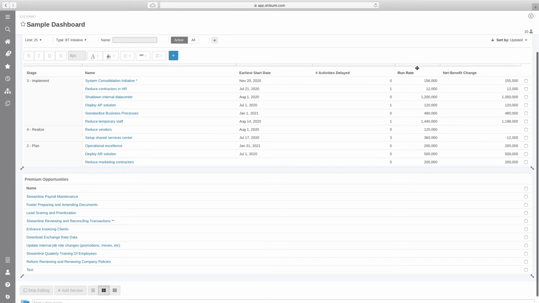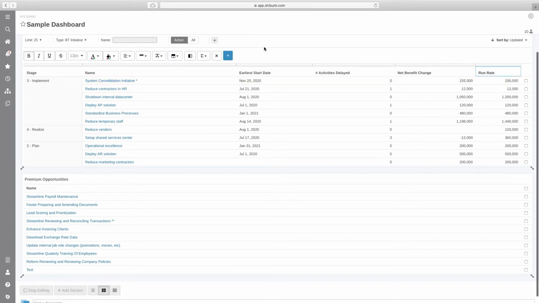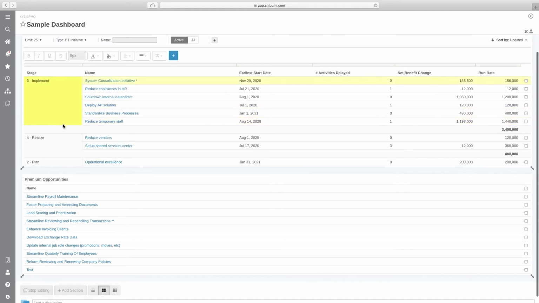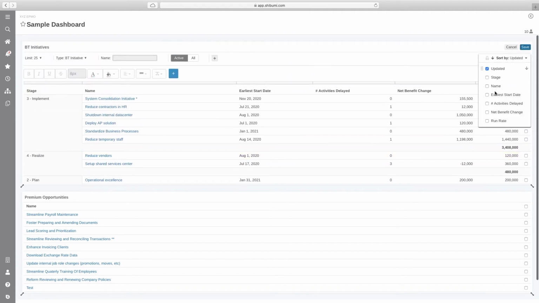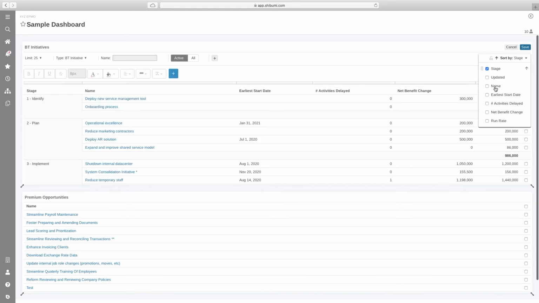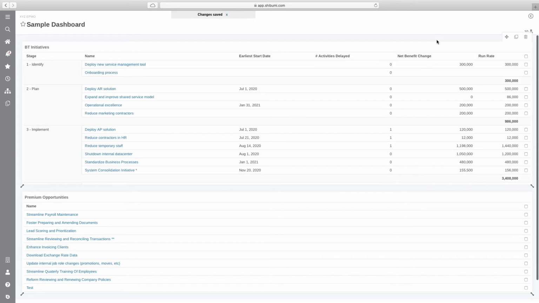I may want to now sum the run rate. So maybe I want to see the run rate summed by those stages for every single initiative that we have. And then maybe those stages are out of order. So let's get them in order. Let's sort by the stage name, and then within each one of the stage names, sort by the name of the initiative. So I'll save that. It'll save my view now. I can access it over and over again.